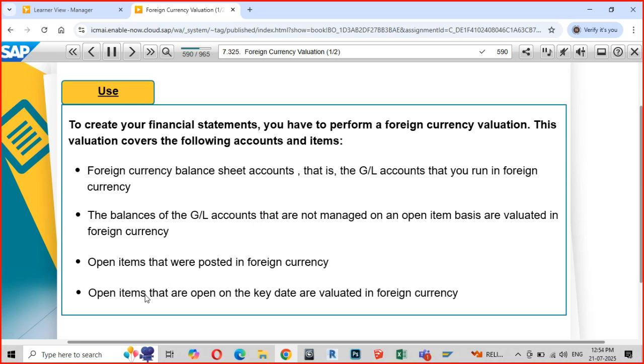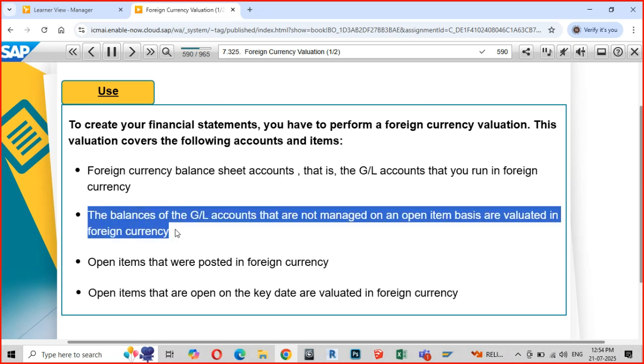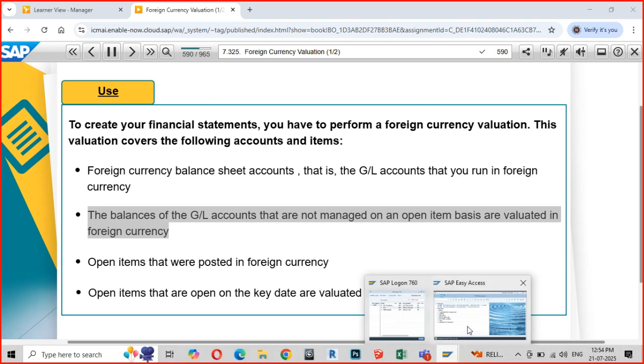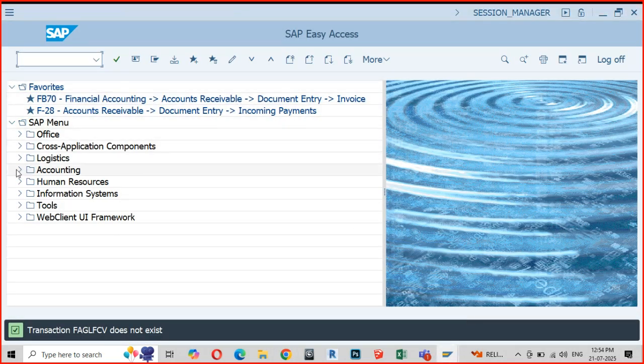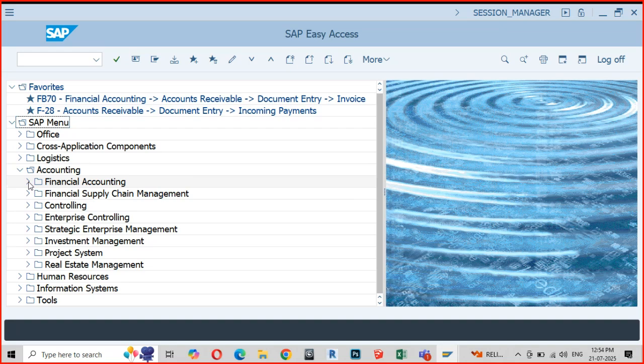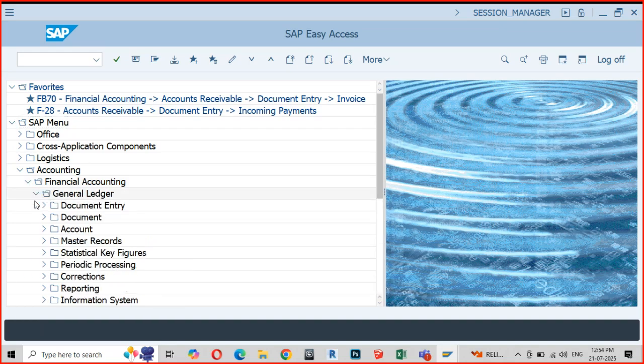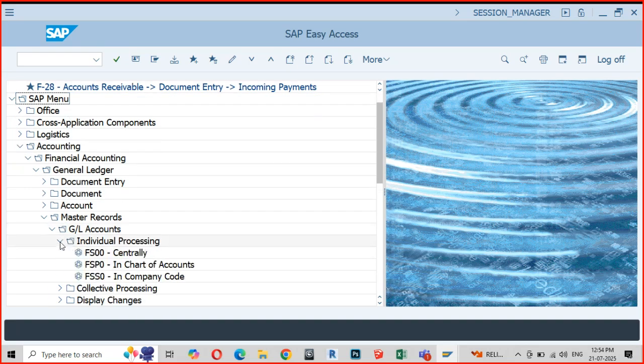I think by now you should be clear enough to understand what is an open item. Can you understand this line? The balances of the general ledger account that are not managed. How do you know that the GL account is managed on an open item basis? Go back to your bread and butter transaction code, your FS00. What is FS00? It is your general ledger account. It is a master record for your general ledger account.